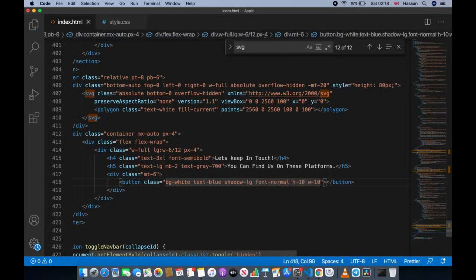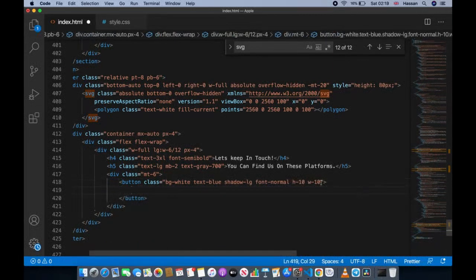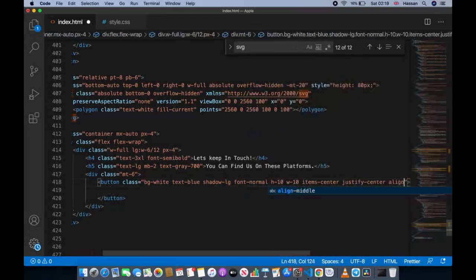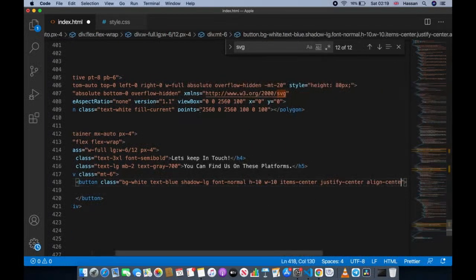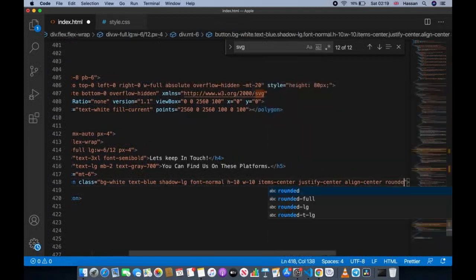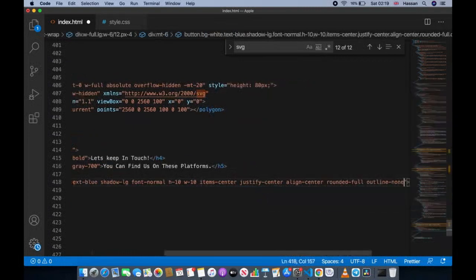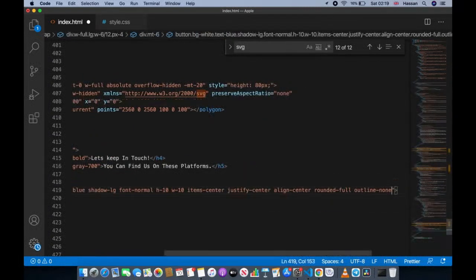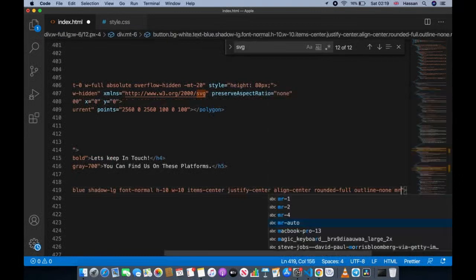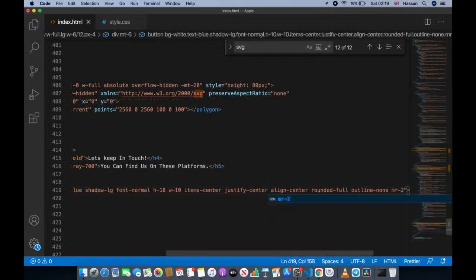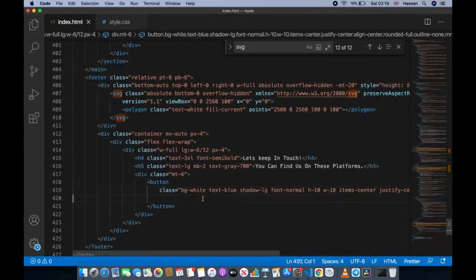And let's make the icon inside it centered using items center and justify center. And also let's use align center as well to align this item center. Let's make it a circle by using rounded full. And let's make the outline none. And let's do margin right 2 because we're going to have some more icons next to it. Let's go inside it and add the icon.